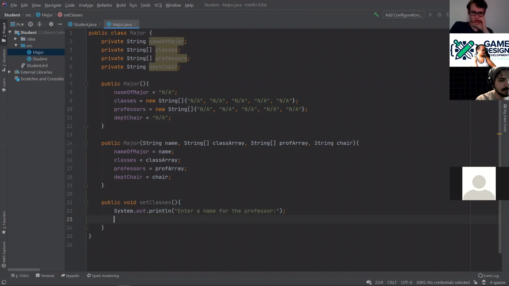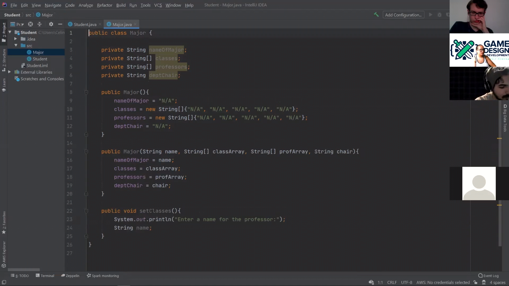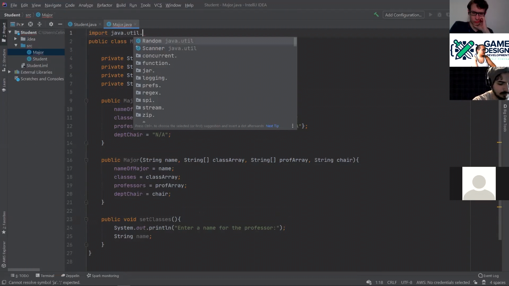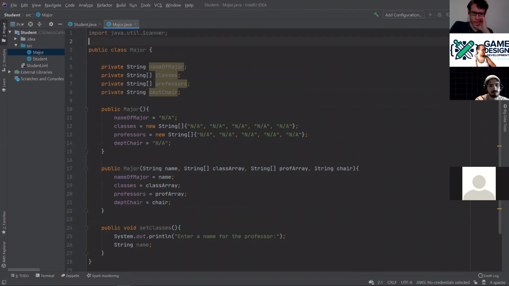We're going to need a string name. And hey, I forgot. There's one more important thing. We're going to have to get some keyboard input. So I'm coming up here to the top of my class, import java.util.Scanner. And this should give me a scanner. Private Scanner sc is equal to new Scanner System.in.